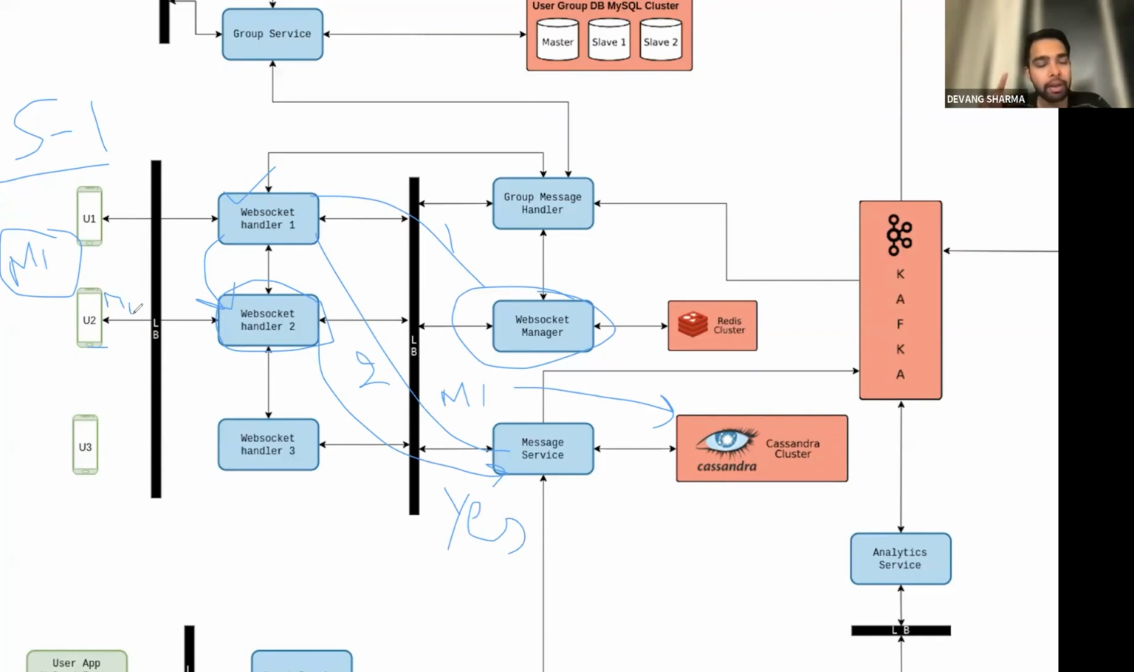The moment M1 is delivered to U2, it will send an acknowledgement. It will say, hey, I've successfully received the message. The moment it sends the acknowledgement to WebSocket Handler 2, which has a direct connection with the messaging service anyways, the acknowledgement is received and the message will be deleted from the Cassandra. Okay. And that is how U1 will be updated back. After this acknowledgement is sent, WebSocket Handler 2 will send the acknowledgement to WebSocket Handler 1.